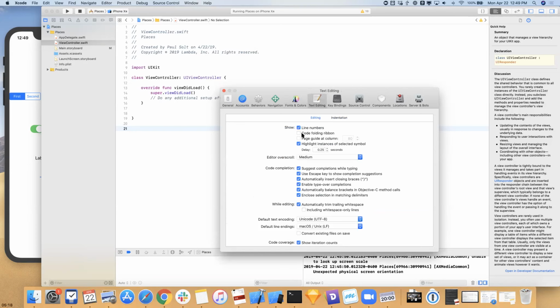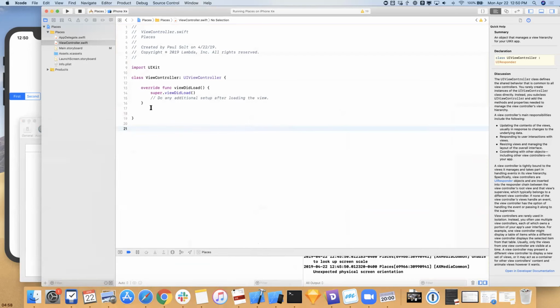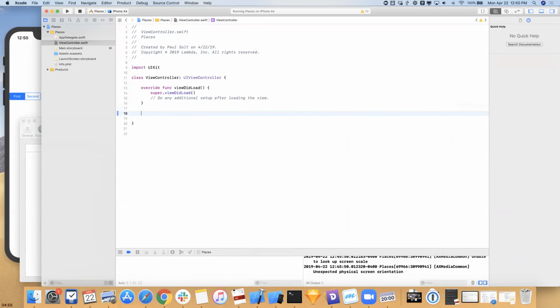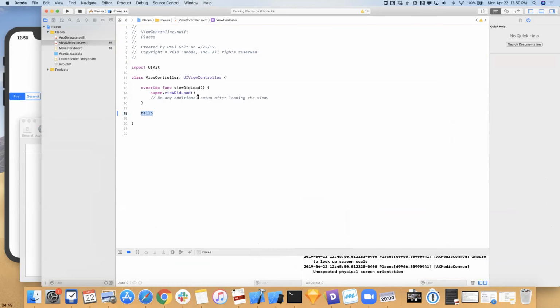Lastly, in text editing, I want you to set up line numbers. Just make sure that line numbers is enabled. This will show line numbers next to your code, which is really helpful when we have a problem. And it allows us to talk about the code. So if you're sharing your screen, I can tell you, okay, line 43, there's a problem, or line 15, there's a problem. All right, so just to test out these settings, what I want you to do is type hello on line 18 in your view controller.